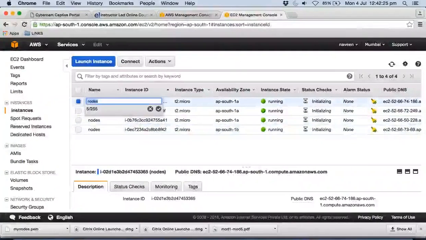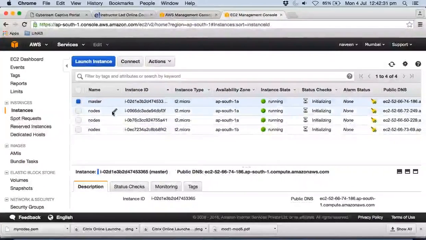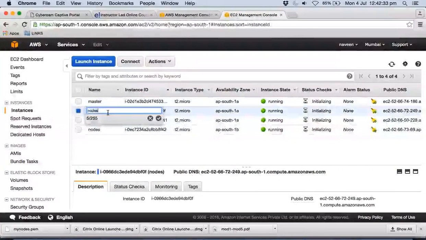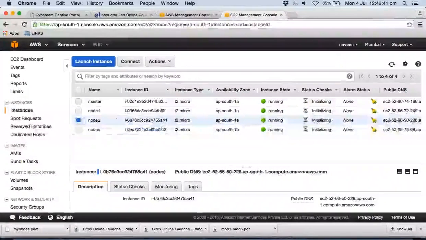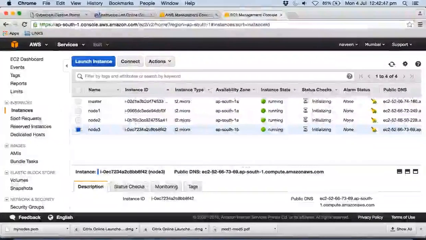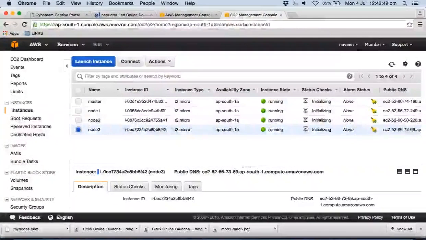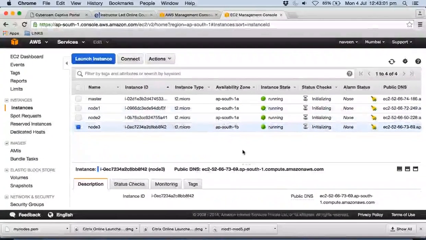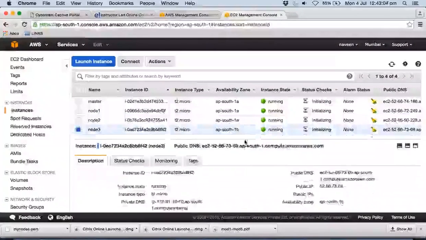I'm going to change the name of the nodes. One will be the master, that's the Ansible master node, and the other ones will be node 1, node 2, node 3. This is to benefit our Ansible course, and it's going to be helpful for the way we understand things, the way Ansible checks things, and it's very much useful. So let the status checks be 2/2. By that time, let's assign an elastic IP for these machines.